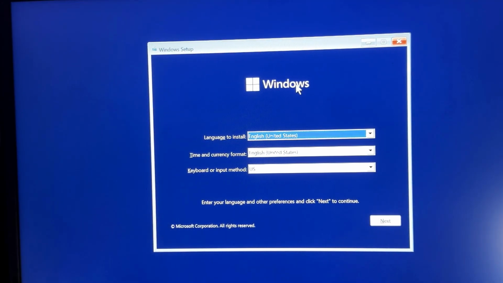Okay, so once we are on the first screen of the Windows 11 installation, we are going to just leave everything as is. English, United States. Now, of course, change this according to your region. We're going to click Next.